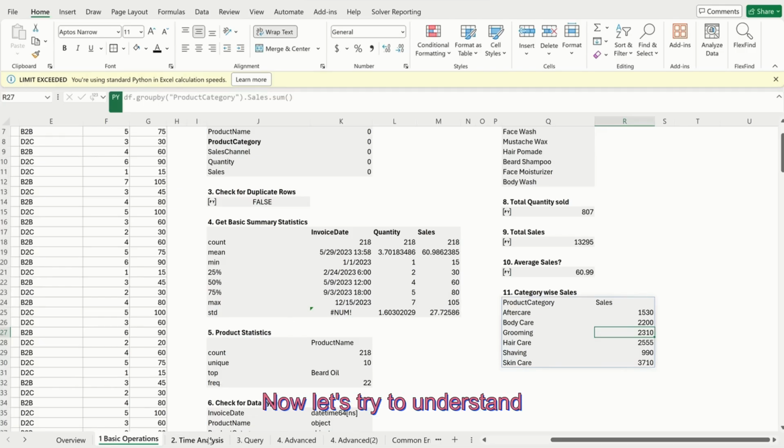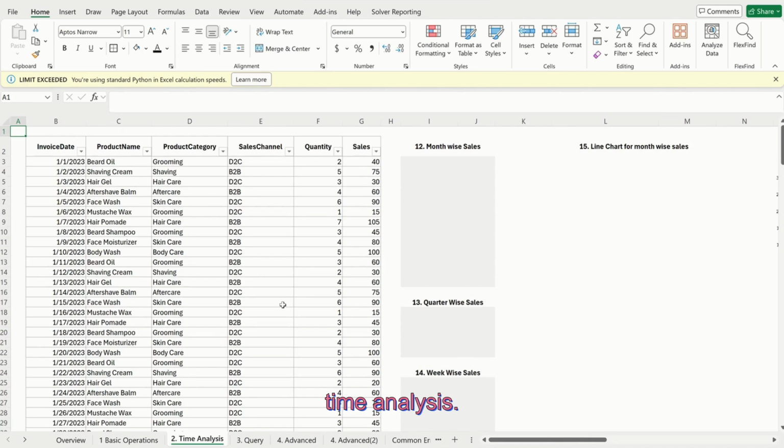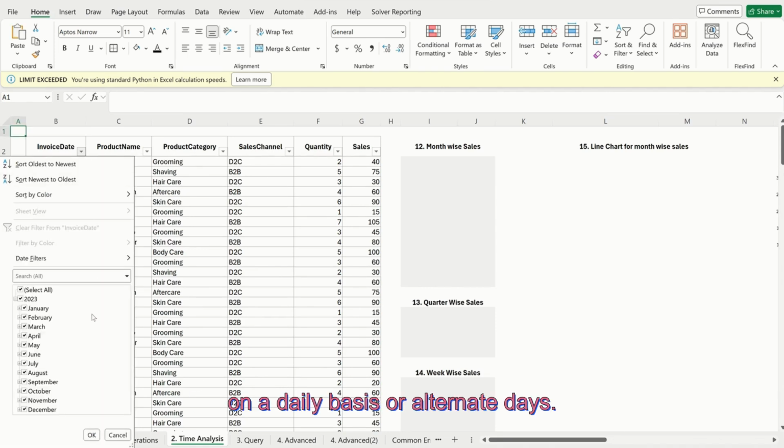Now let's try to understand time analysis. Here we will also work on 4 to 5 different problem statements for the same data set. Our first analysis in time analysis would be month-wise sales. So if you want to understand the data on the basis of month, for example, we have invoice date that is on a daily basis or alternate days, or you have multiple transactions in short for each month, right? So how you can group by month and then get the sales out of it.